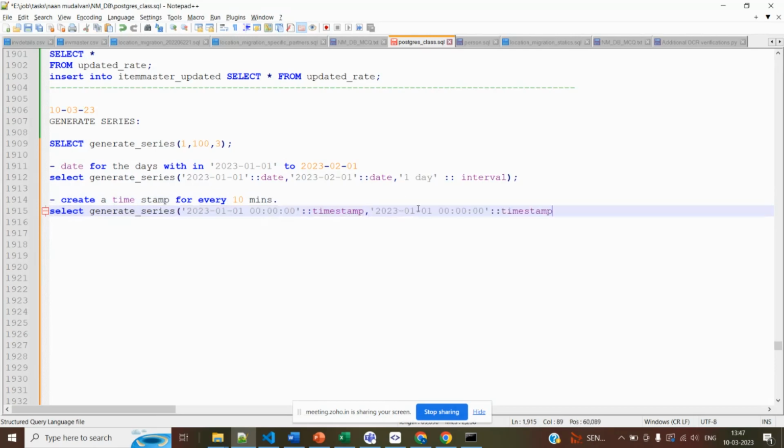And I'm going to paste this, and I want to display the time for every 10 minutes, for example for 2 days. Okay, so from January 1st to the 3rd of January, I want to display the timestamp. And what is the interval? I need to mention the interval. This is the starting and this is the ending. Okay, this is the ending time.